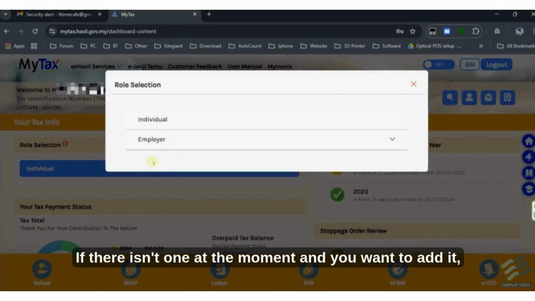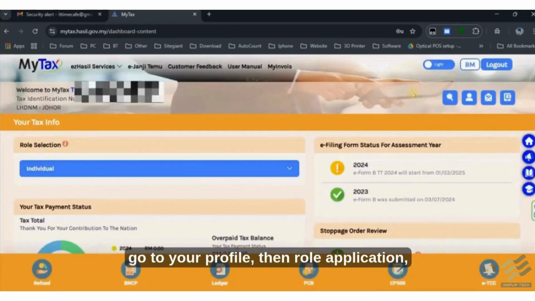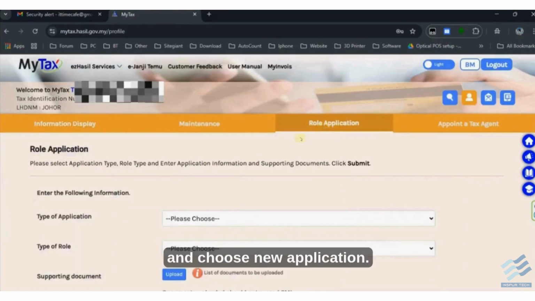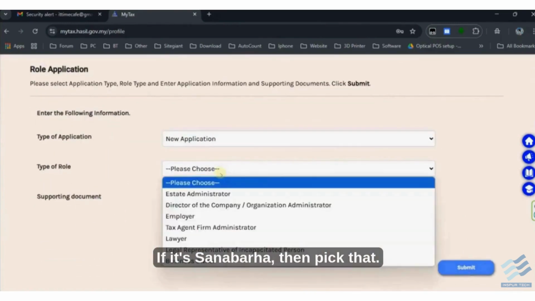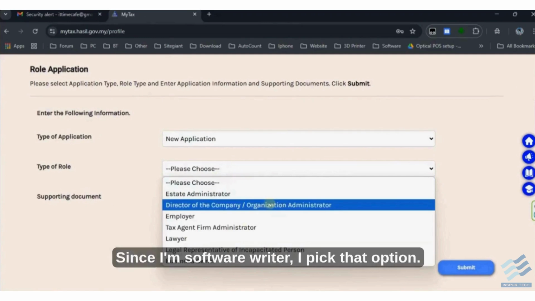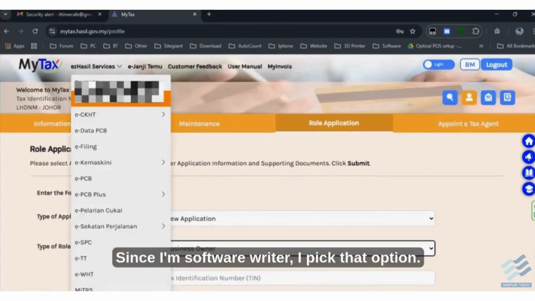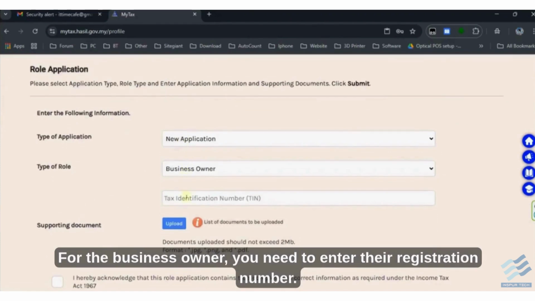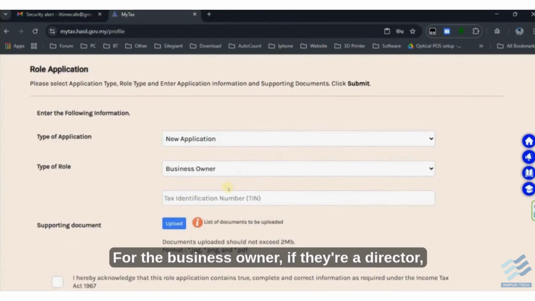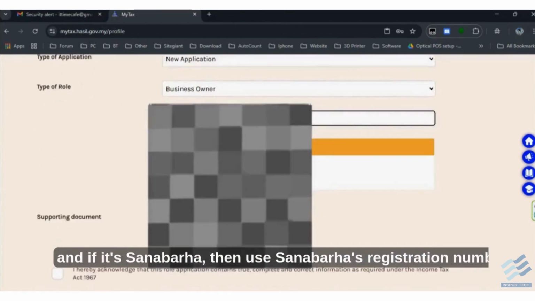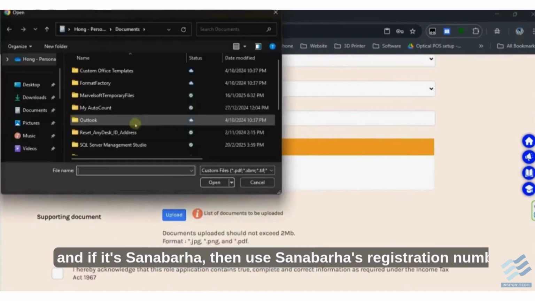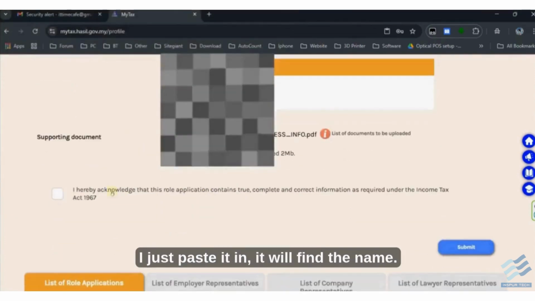If there isn't one at the moment and you want to add it, go to your profile, then Role Application, and choose New Application. If it's Sanabraha, then pick that. Since I'm a software writer, I pick that option. For the business owner, you need to enter their registration number. If they're a director, and if it's Sanabraha, then use Sanabraha's registration number. I just paste it in, it will find the name.